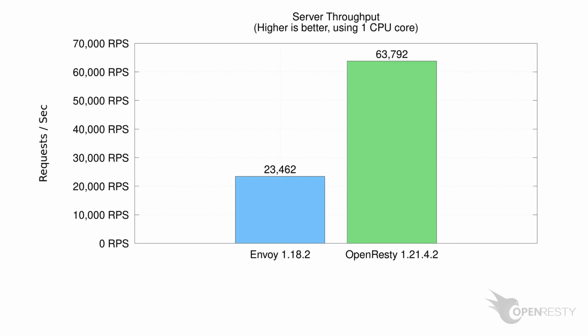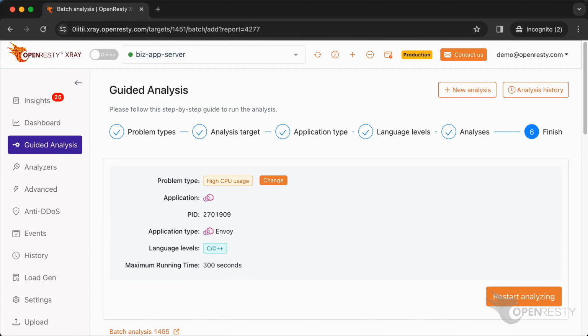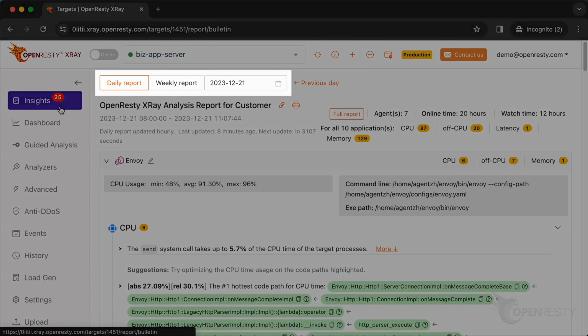This is the performance comparison chart between Envoy servers and OpenResty. You can see that the throughput of OpenResty is more than 200% higher than Envoy servers. OpenResty X-Ray can also monitor online processes automatically and show analysis reports. Go to the Insights page. You can find the reports on the Insights page for daily and weekly periods. For this reason, you don't have to use the guided analysis feature. Though guided analysis is useful for application development and demonstration purposes.